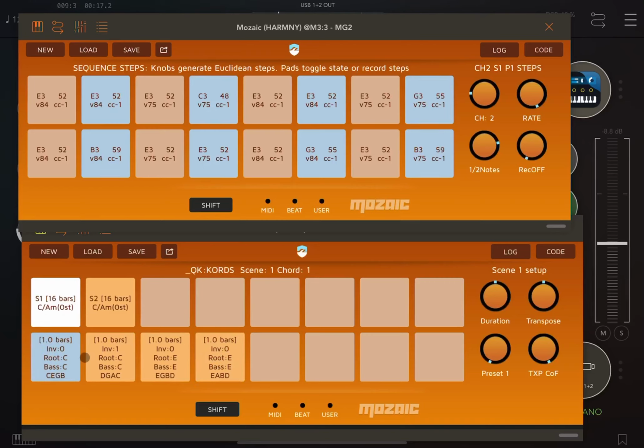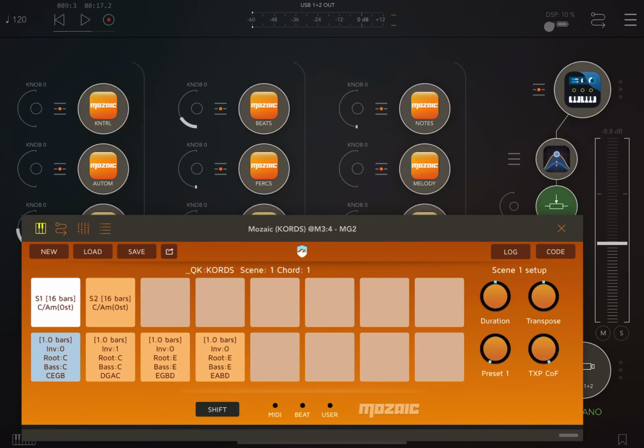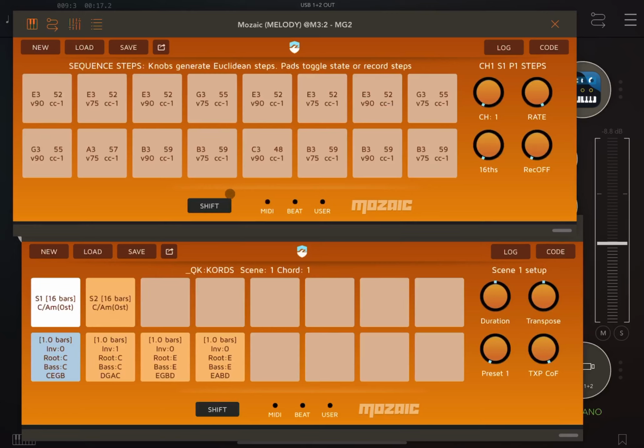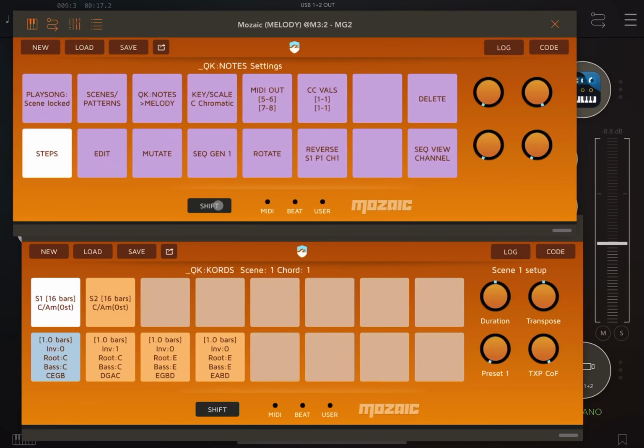So you can see how as we move through the chords, the notes that are triggered are different. So we've got some nice chords playing there. Let's open up another instance of notes. And these ones are set to come on 5, 6, 7 and 8.